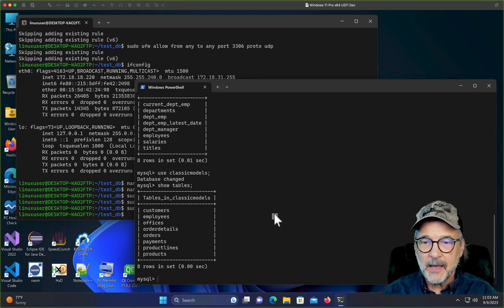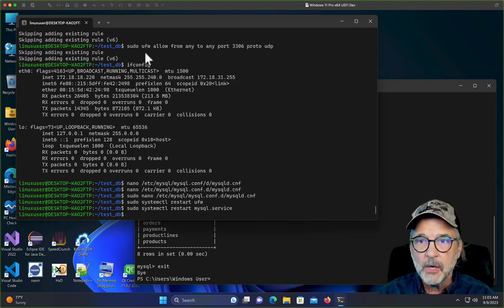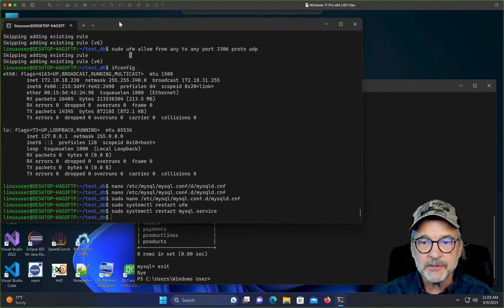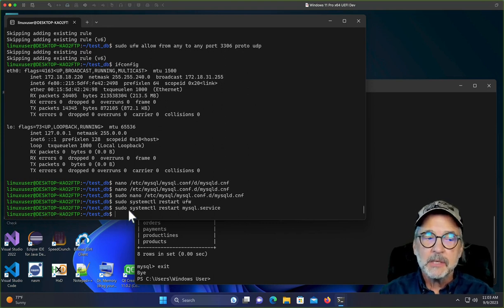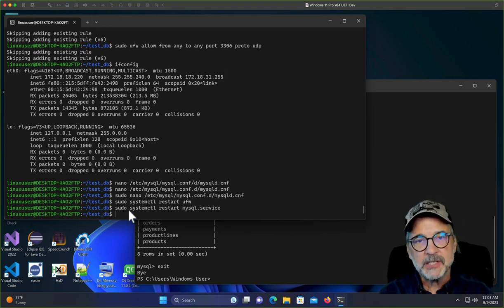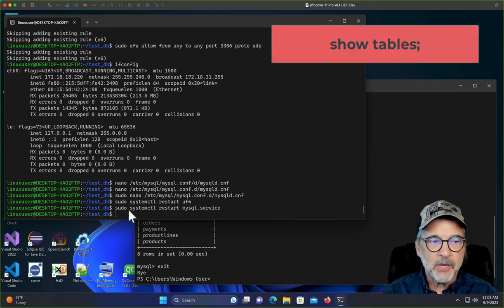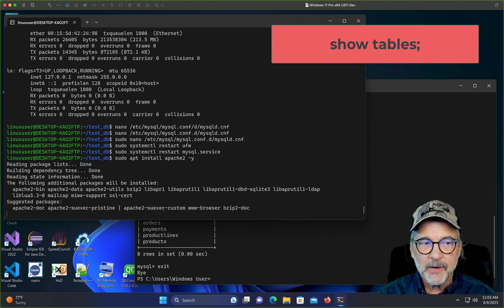Let's exit. Actually, we're still in the command line on my local computer, so I'm going to exit out of MySQL. This is still my Ubuntu right here. You can tell by the user ID that I set up. So now we're going to install Apache. Apache is the web server. And so I'm going to say sudo apt install apache2 -y. Let that go ahead and install.